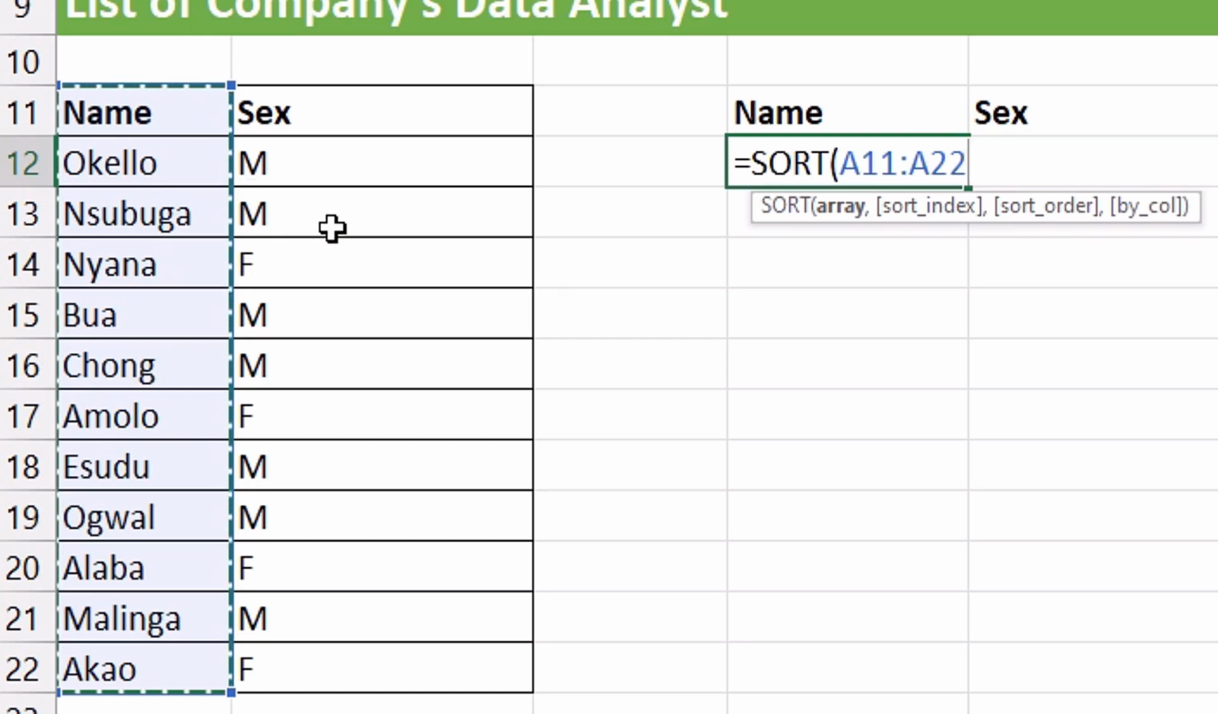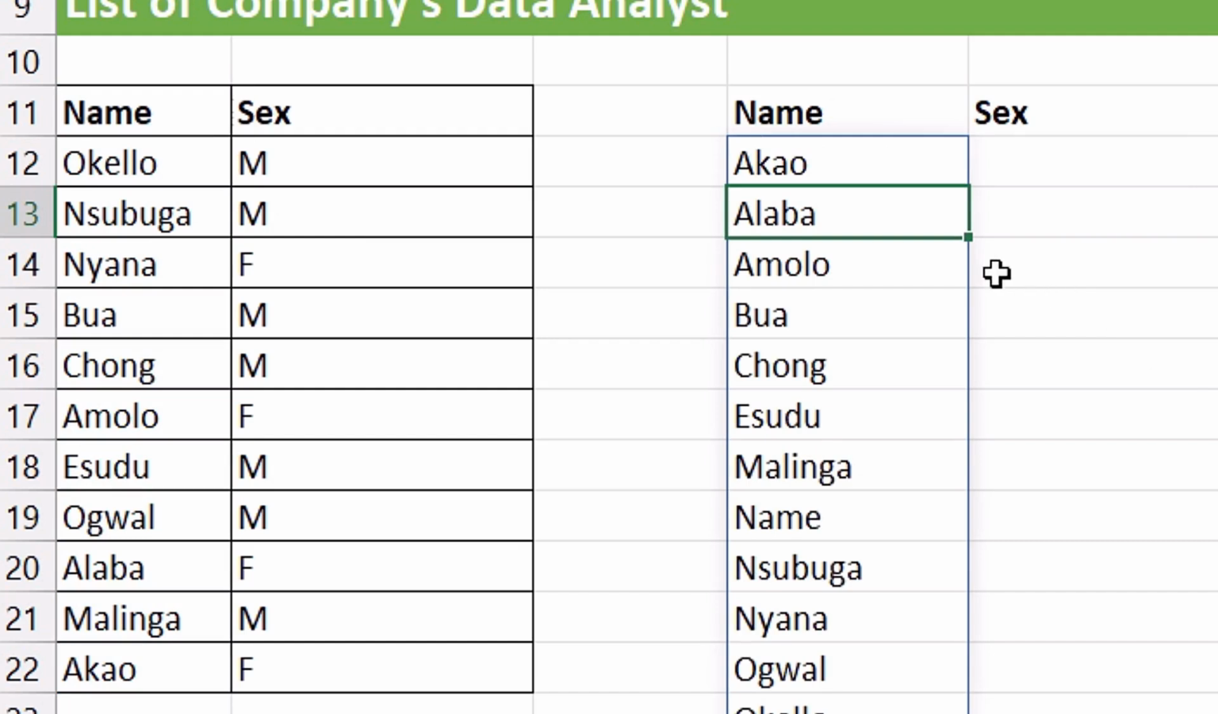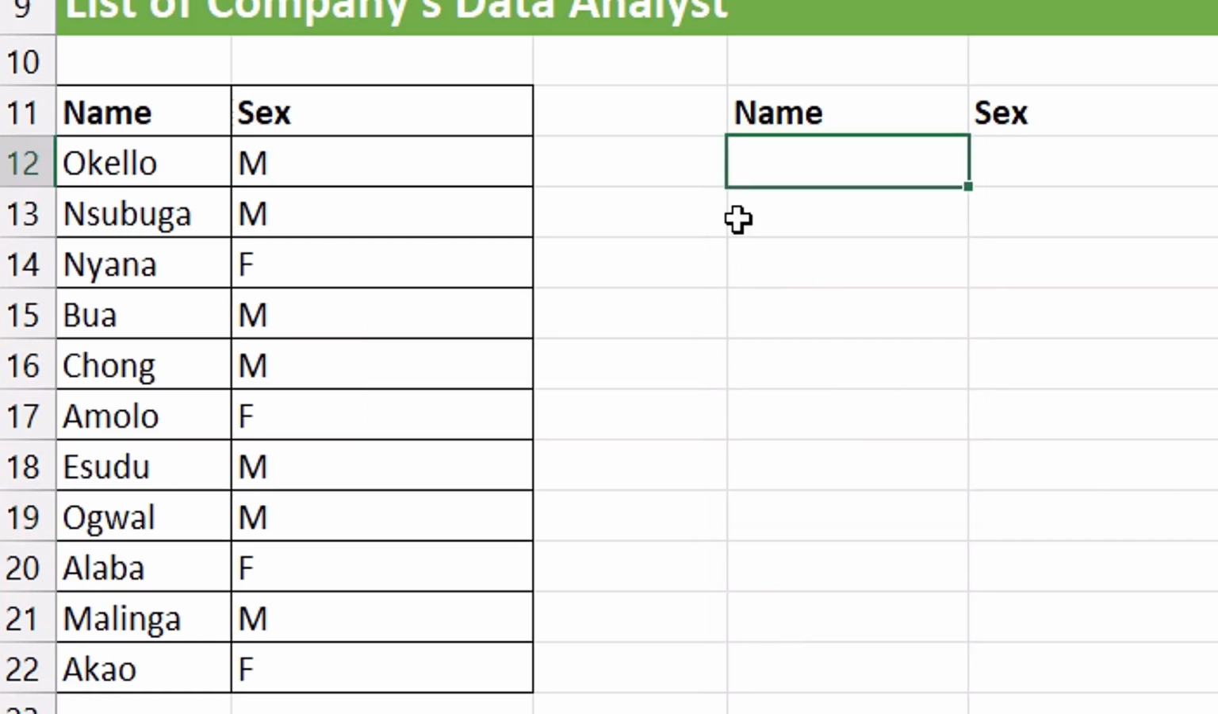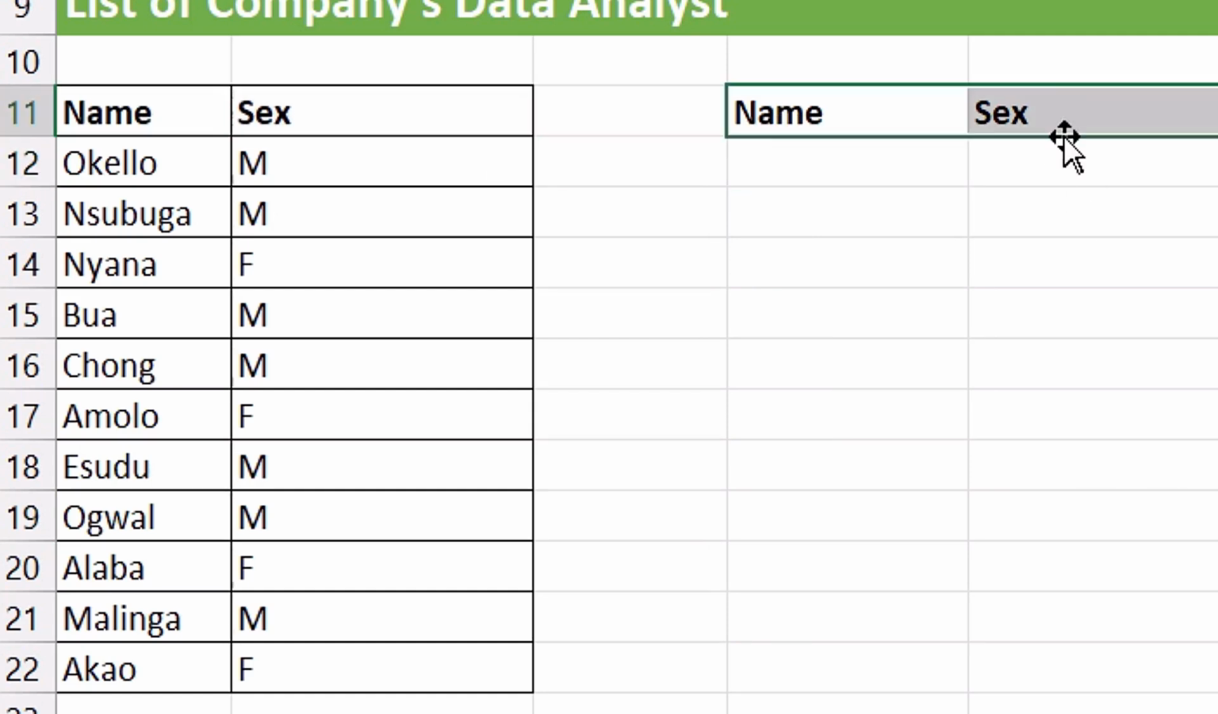Just for a second, let's hit enter and we see what happened. The results got spilled. Our table header also got sorted. As you can see here, we also have name here, and we don't want that name also to be sorted. So I'm going to Control Z to undo that. That's the reason why I've already copied the table name from here and placed them here, because this is where I want the results to be displayed.